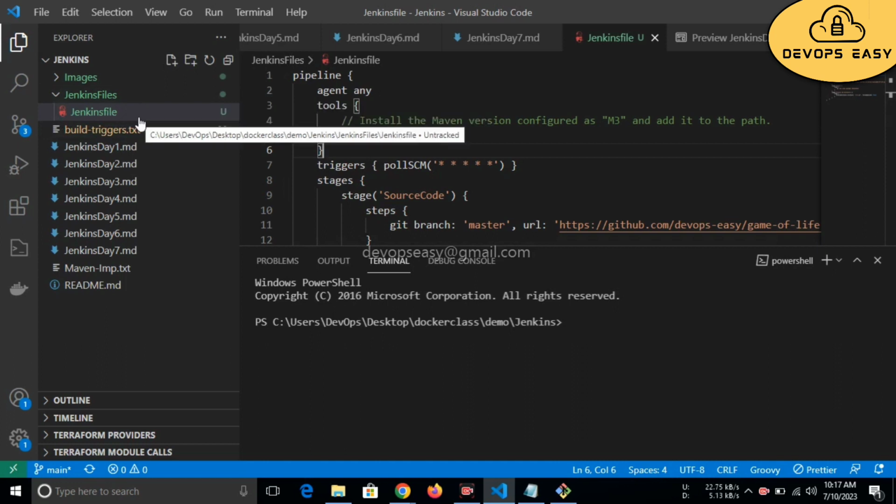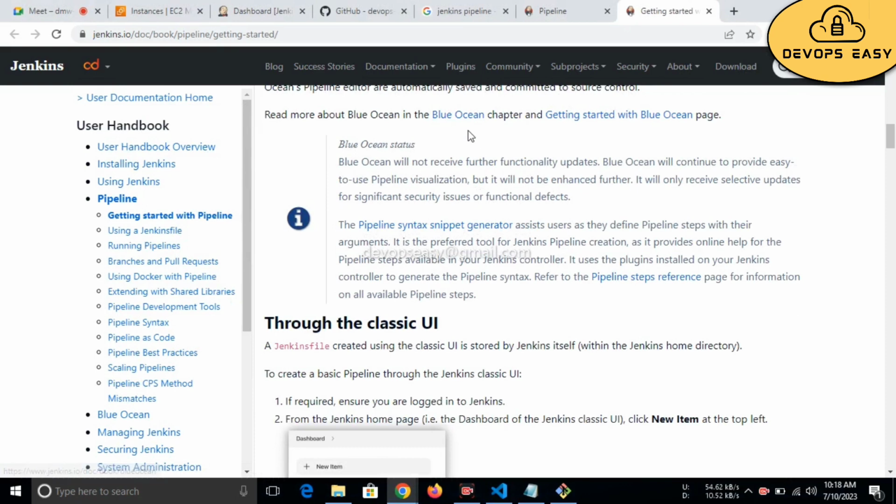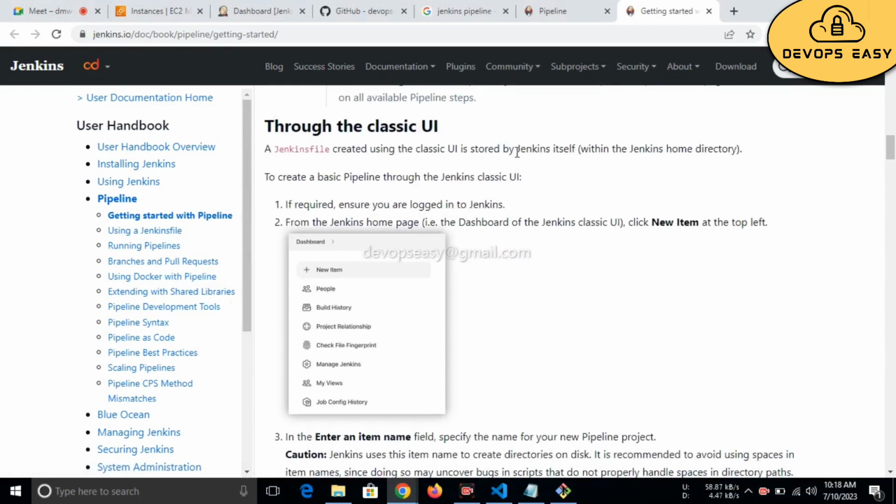But Jenkins is officially recommending to use Jenkinsfile as the name, but you can give another name as well. There is no issue. So Blue Ocean is nothing but a plugin. I am going to show what that plugin is and all. You need not worry.